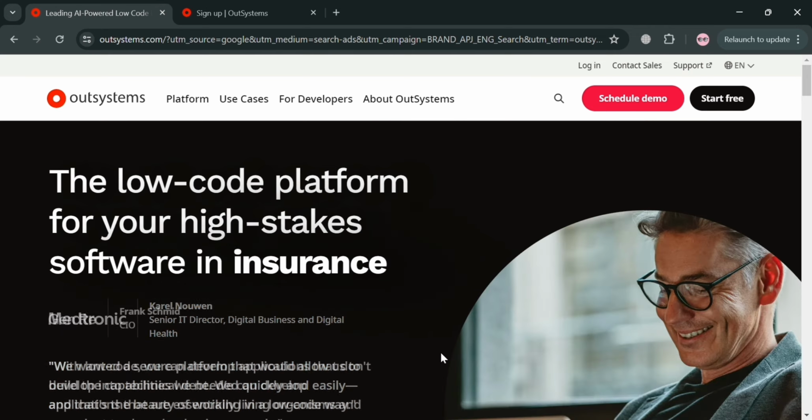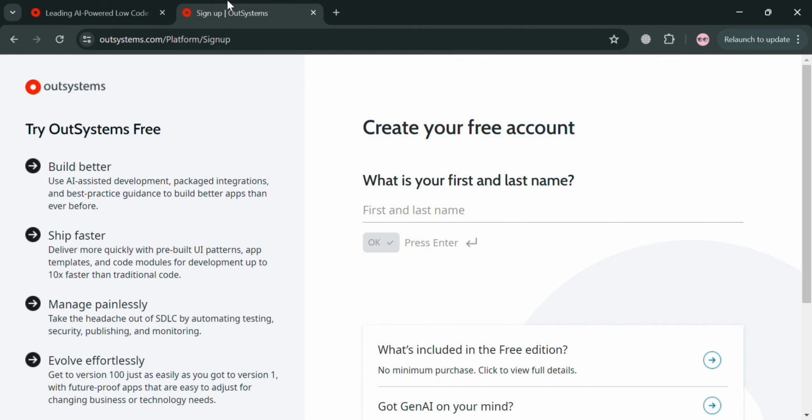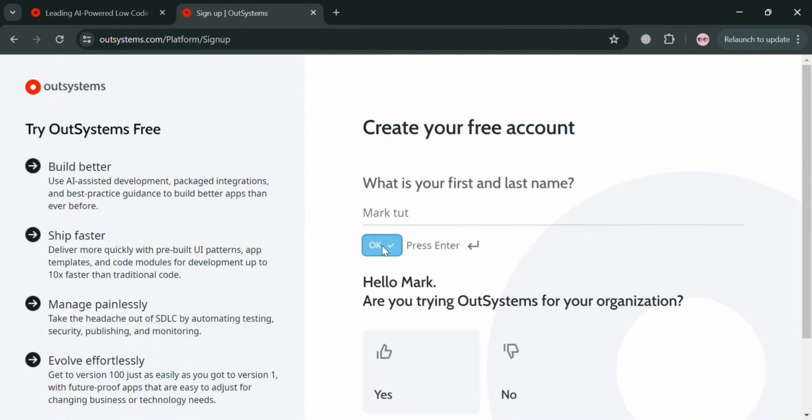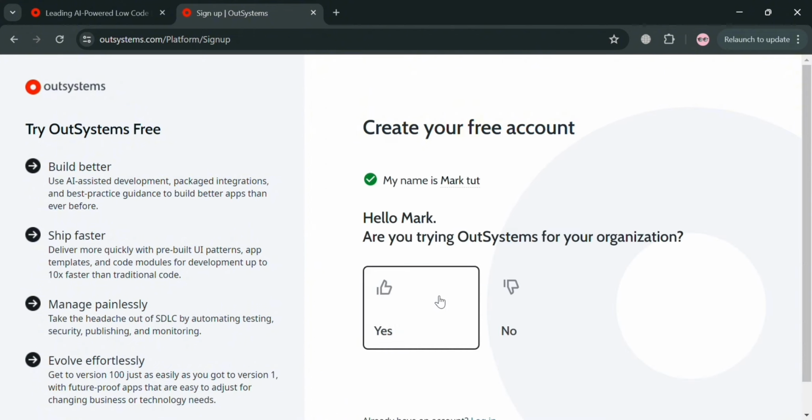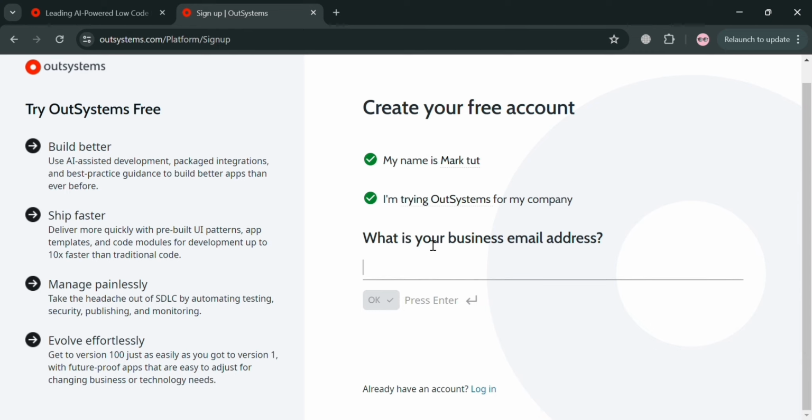Now, to start using this platform, you can click the Start Free button on the top right corner, and upon clicking on it, you'll be directed to this page right here. To start, just fill out all of the required information, including your first name and last name, then click the OK button. After that, it will also ask you, are you trying OutSystems for your organization? And also, what is your business email address? So just enter your email address here and click the OK button to proceed.